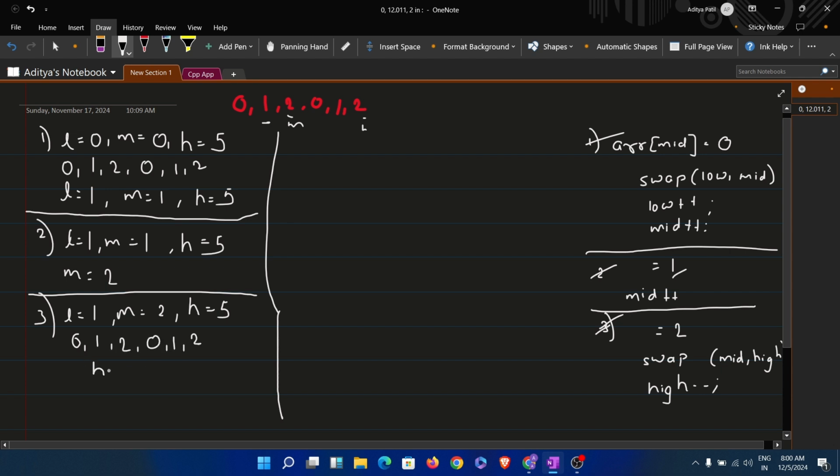And the high value will become 4 because we are going to decrement it. Okay, after that, at fourth rotation, the low will be 1, mid will be 2, and high will be 4. Now, out of this step, the mid is as it is at second position, and only thing will be the high will come here.